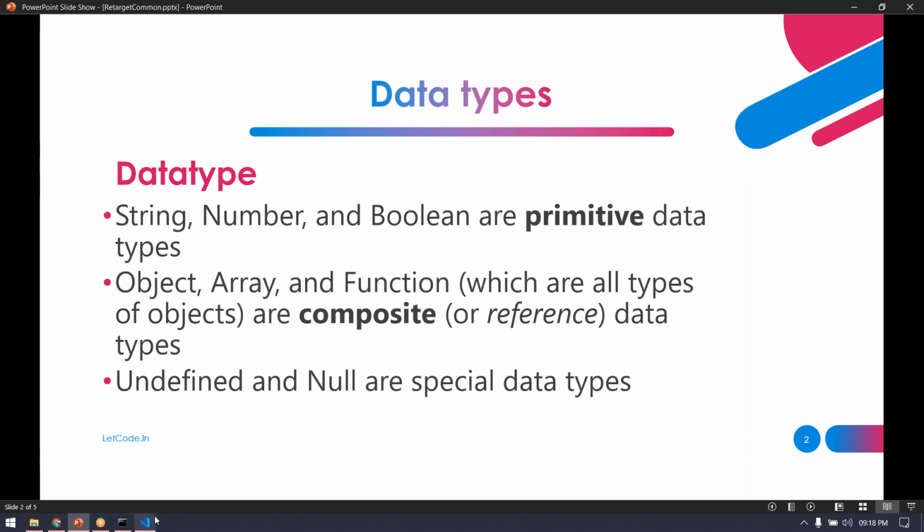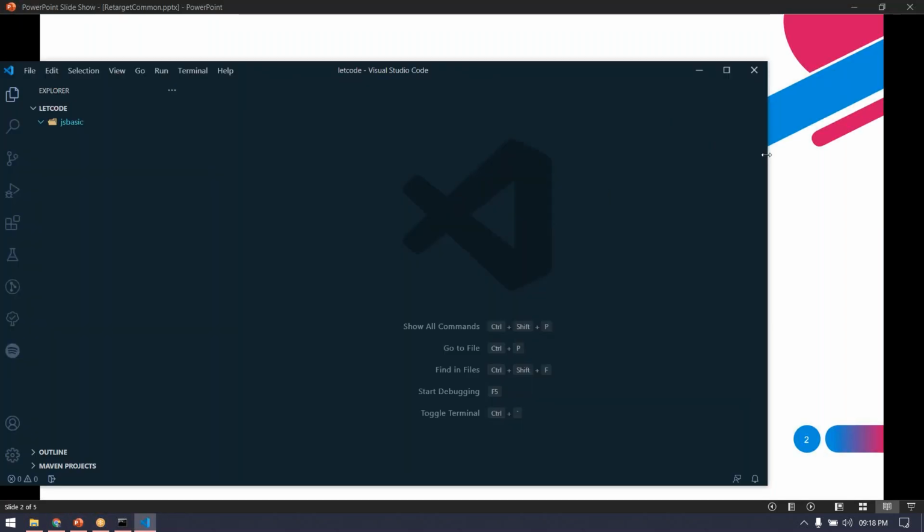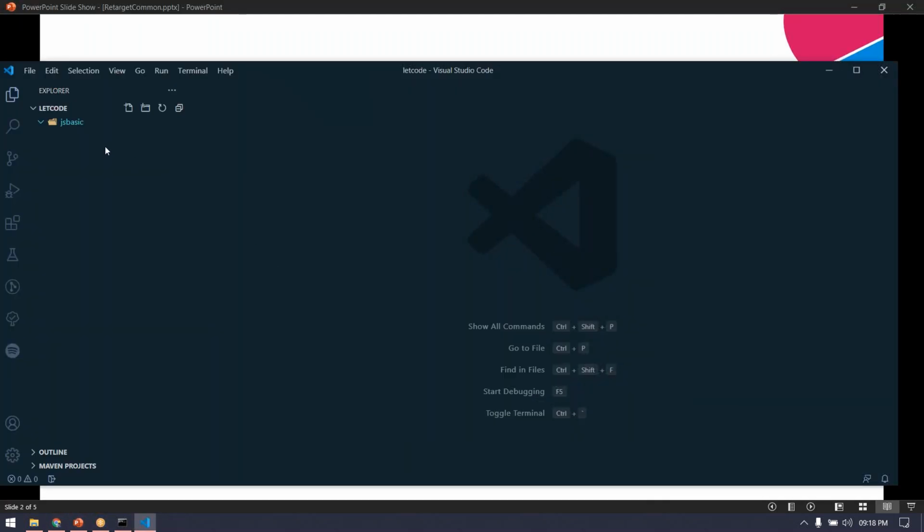Okay, so let's try to declare some variables and we will move further. So I'm going to create a file within this folder first. So let us name this maybe learn data types.